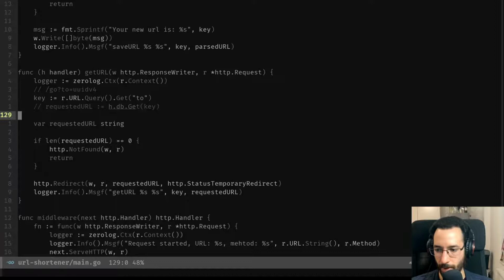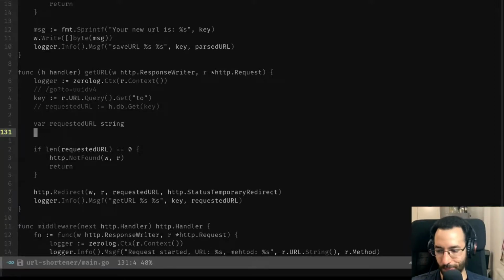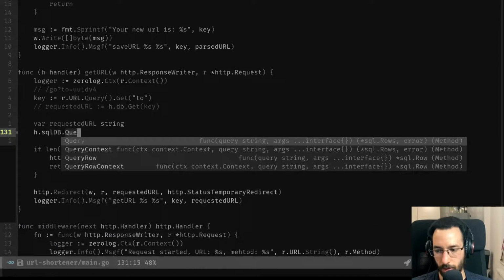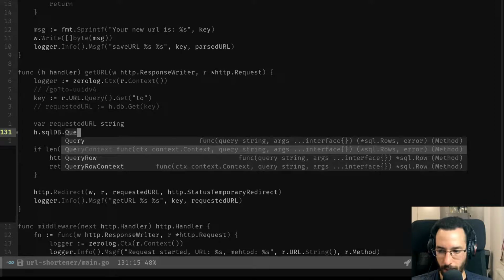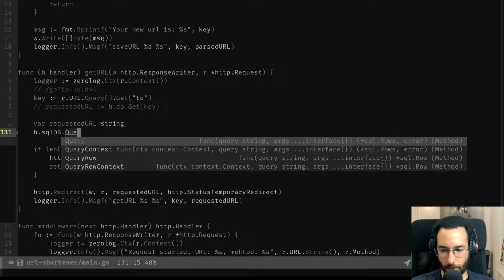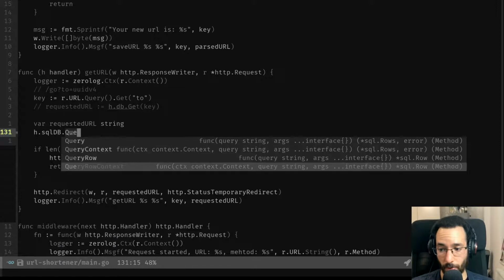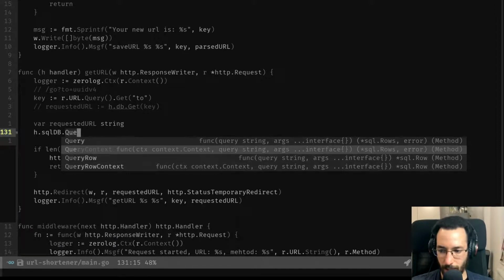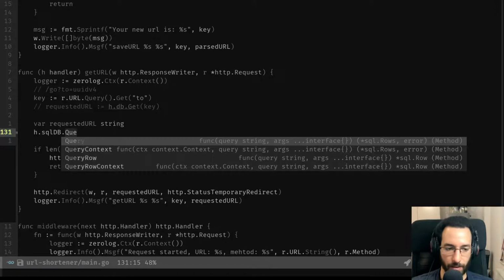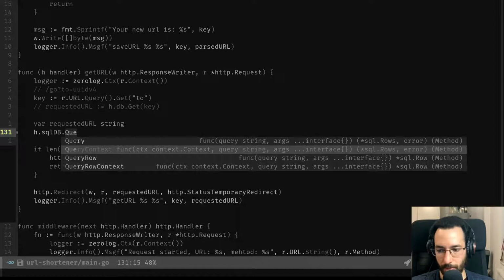Cool. So we declare it, we need to read it. So I can do h.sqldb dot QueryContext. So the same thing as Exec, we have QueryContext, QueryRowContext. Query is the method we're going to use to query data that can return multiple rows. Same thing, QueryContext accepts the context, because the SQL package was written before the context. So most of the functions now are duplicated and they support both versions, with and without context.